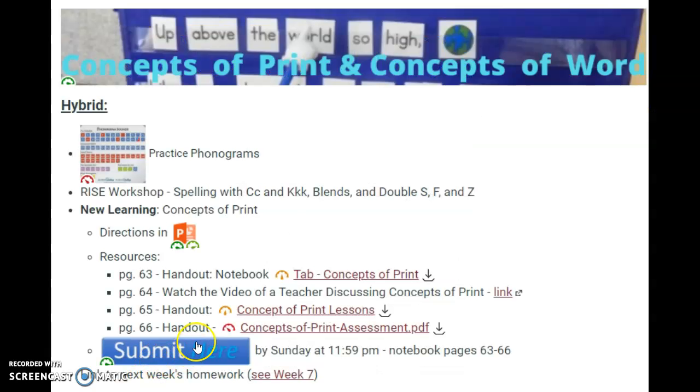When you finish, put that in the submission link, and you should take pictures of pages 63, 64, 65, 66. All right, I'll see you later.